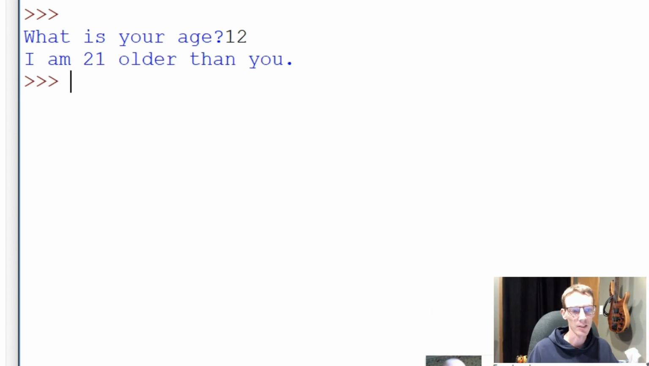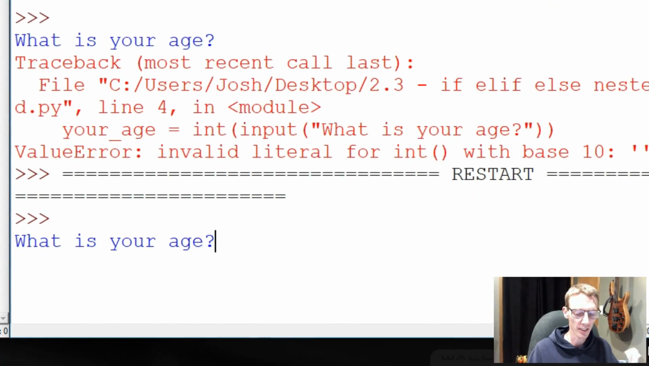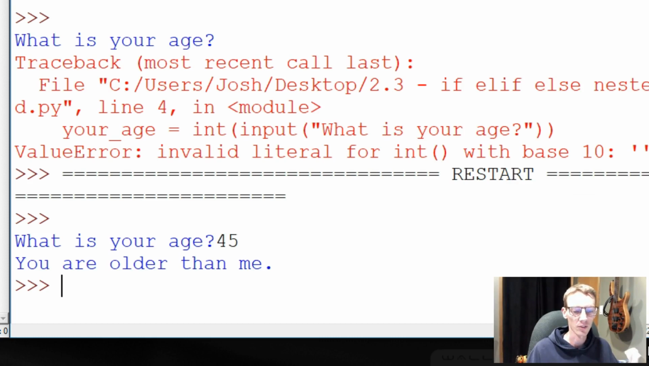Well, 33 minus 12 is 21. So I am 21 older than you. I can see that there's a little mistake there. We'll ignore that for now. And one more. What is your age? You're older than me, so let's say you entered 45, so you are older than me.